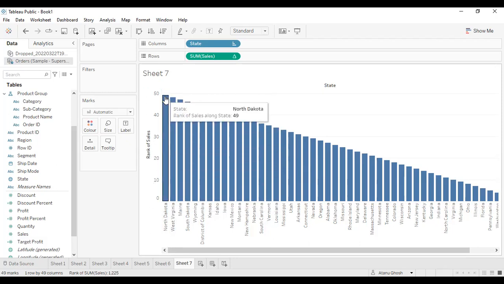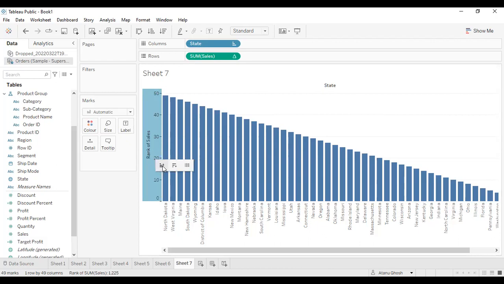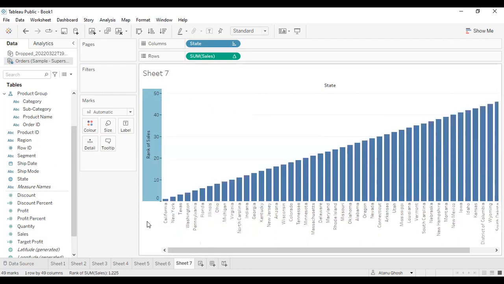So if I make this now into a star, it will give me a wrong impression. The lowest ranking state will have the star showing at the highest elevation. Now, if I want to do it in ascending order, it will come like this, but California will be coming like this. But now suppose I convert this bar into a star. This star will be lowest.